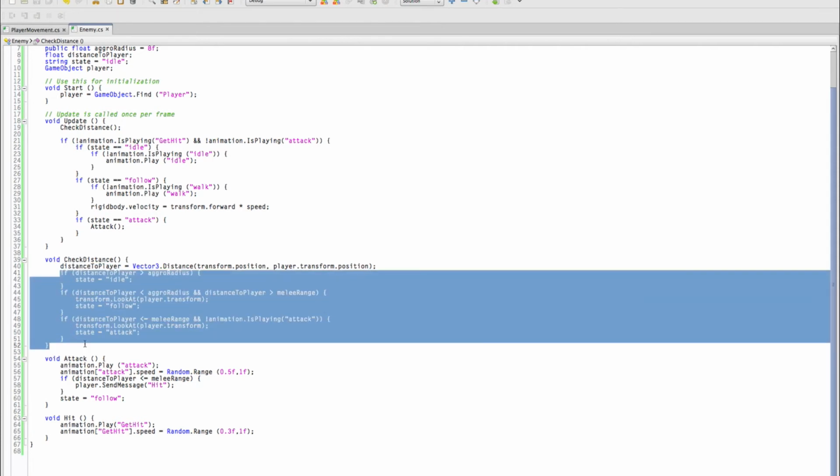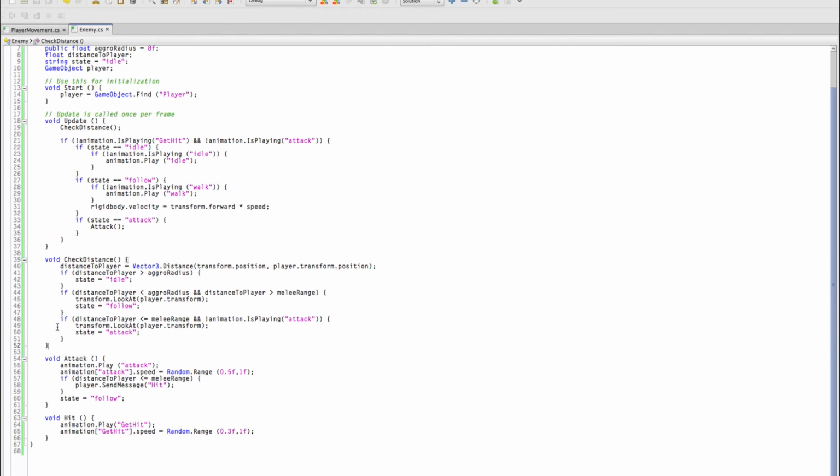And then we use all these if statements here to compare and figure out what to do based on the distance. So if the distance to the player is greater than the aggro radius, then it just resets to idling. If the distance to the player is less than the aggro radius, but it's further than the melee range, then that's follow mode. And if the distance to the player is less than or equal to melee range, and attack isn't already playing, then it starts attacking.